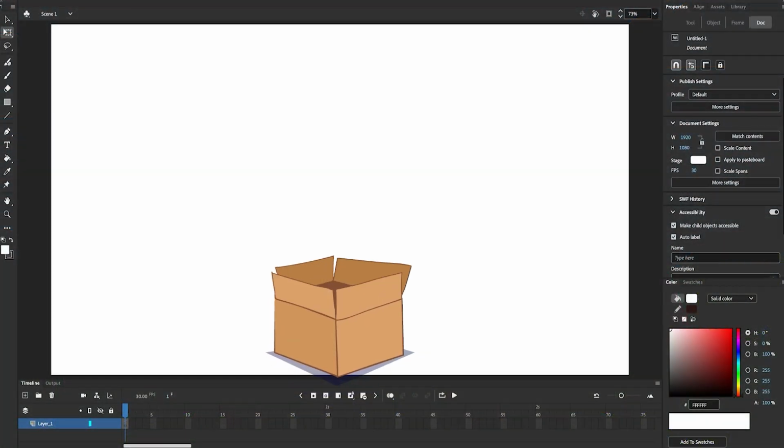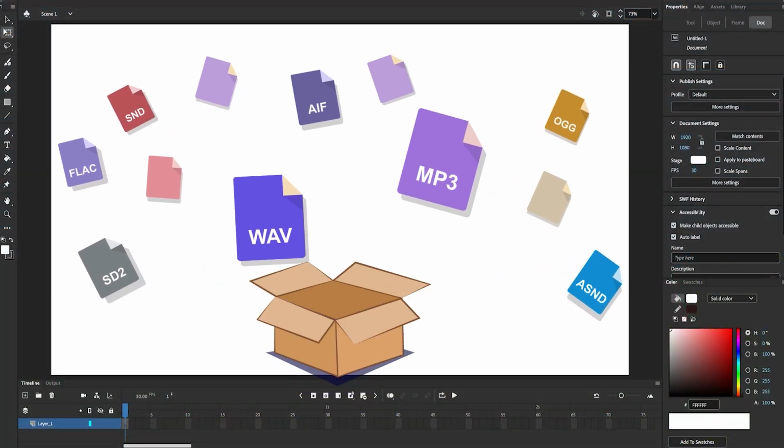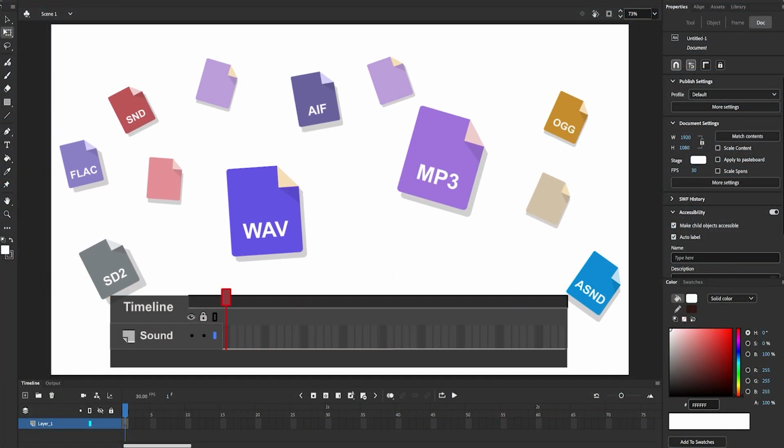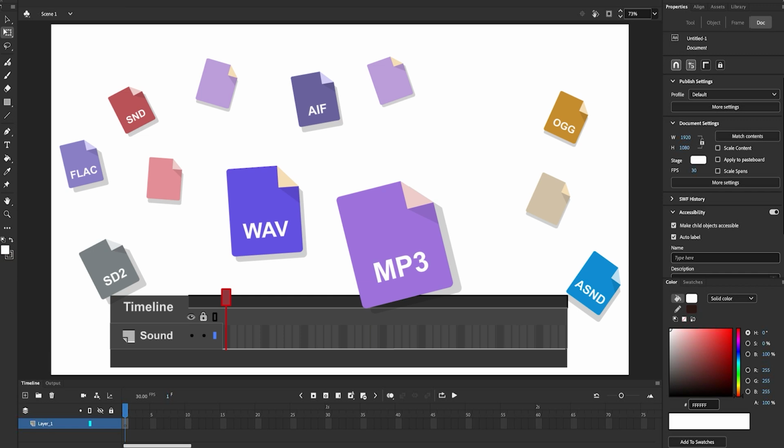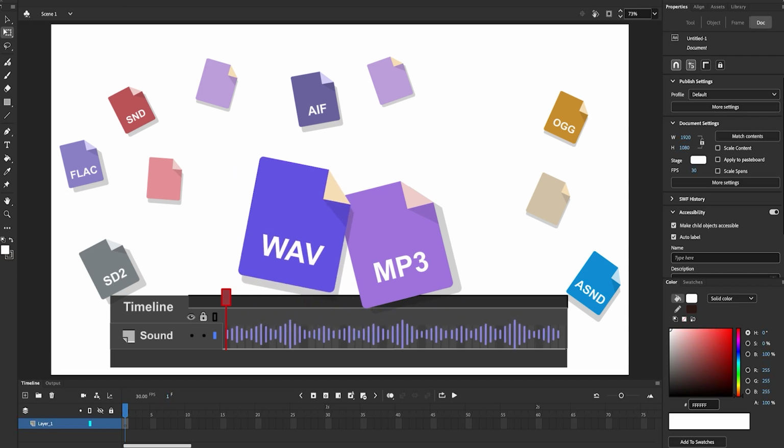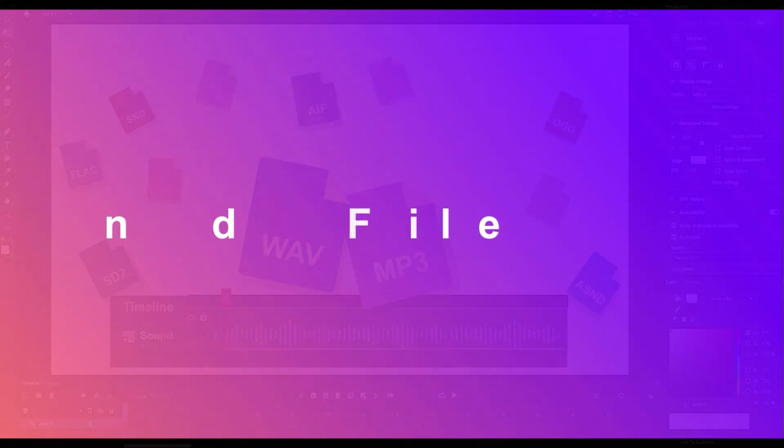First things first, let's prepare your sound file. Adobe Animate supports multiple audio formats. However, we would recommend MP3 and WAV format. Make sure your file is in one of these supported formats. It's a good idea to keep your sound clip short and optimized for better performance. Longer audio files can sometimes be very inconvenient to work with.